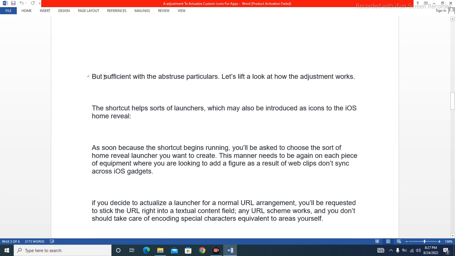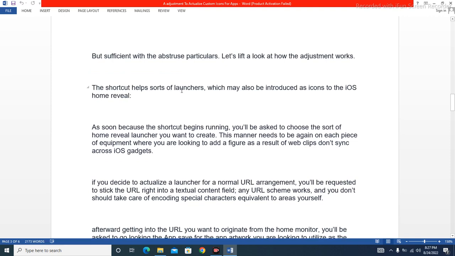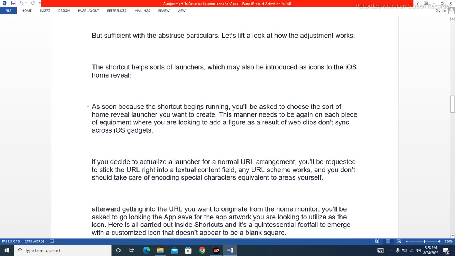But enough with the abstruse details. Let's take a look at how the shortcut works. The shortcut supports several types of launchers which can be added as icons to the iOS home screen. As soon as the shortcut starts running, you will be asked to choose the type of home screen launcher you want to create. This needs to be done again on each device where you want to add an icon, because web clips don't sync across iOS devices.